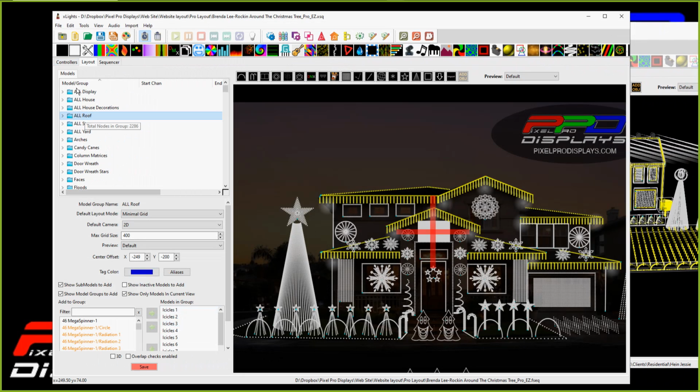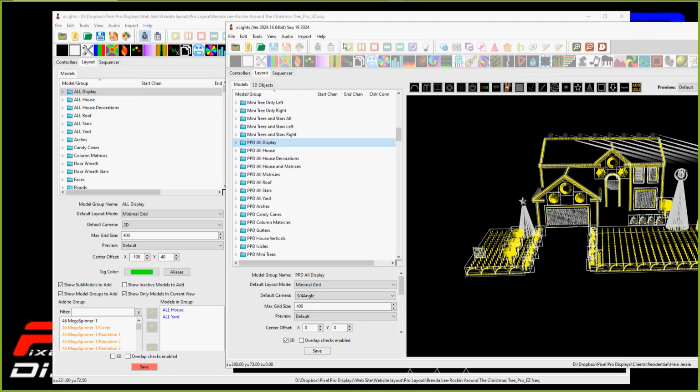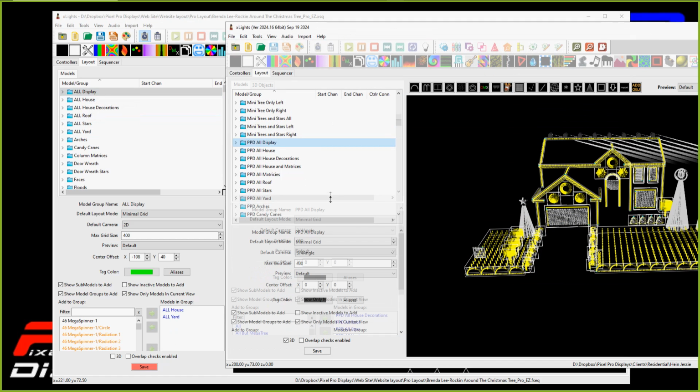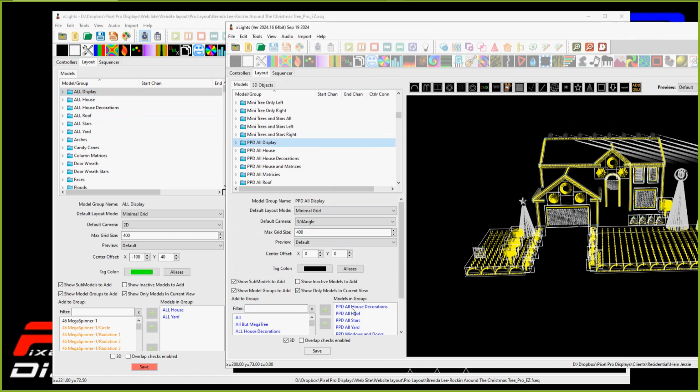So here is the all display. Now, he's done all of this work himself. Some of these may not be set up 100% the right way, but at the same time, little things like this are going to stand out. If you put all display here, like the way we do all displays, all house and all yard, doggone it, you're not going to believe it, but my mouse just died. Let's see if I have the other one set. There we go. Perfect.